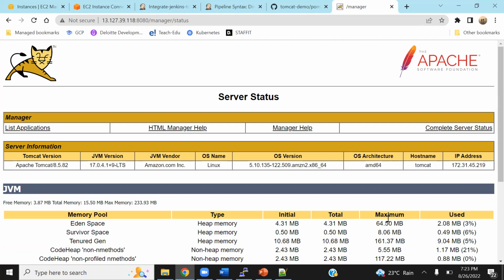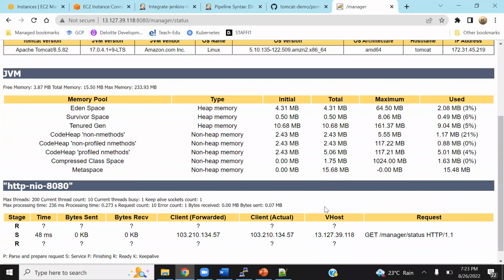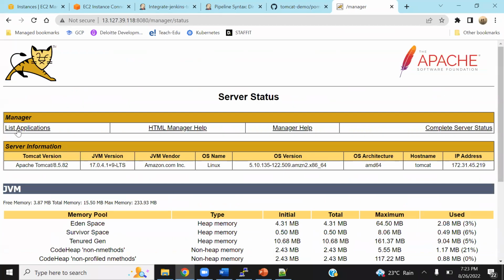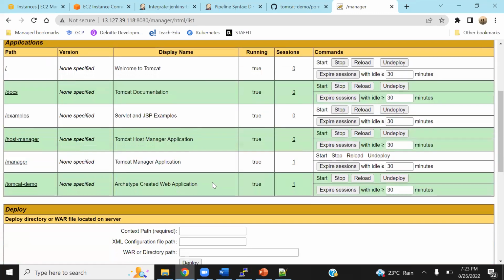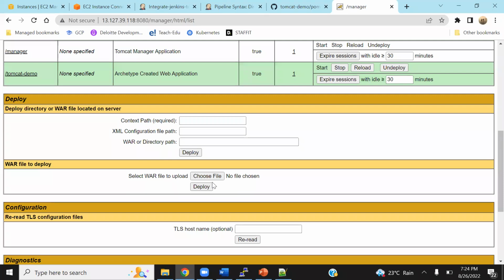So this is what I can see. Now I can manually deploy things, right? I can go to list the application and I can manually deploy the files. But the purpose here is not to manually deploy anything. Rather, go ahead and deploy it via Jenkins so that the process can be automated.